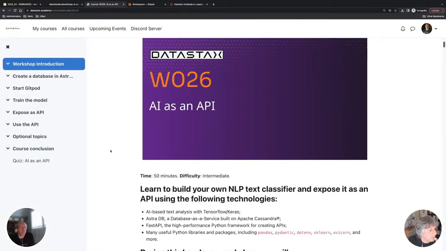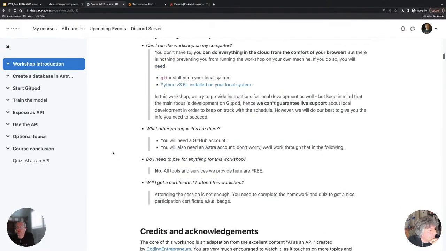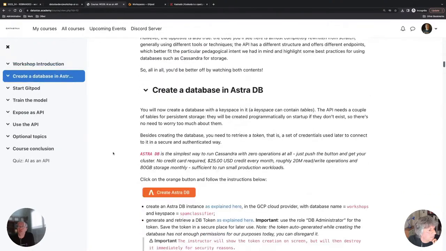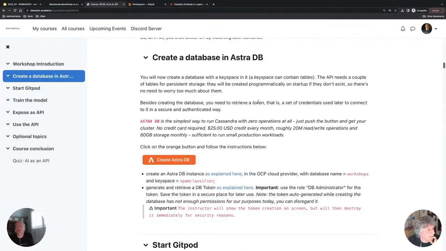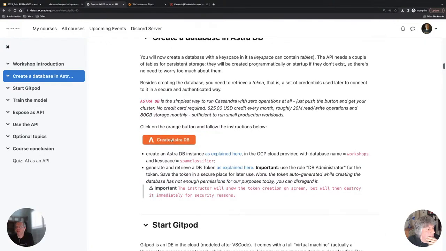And so what do we have here? There is a description of the course, a lot of resources that you may read through at a later time. But we are currently on this section, create a database in AstraDB, and it's going to be a pretty easy task for us. We will use this link, the create AstraDB button, and we will create a database with the name workshops and spam classifier as a keyspace. So a database can have multiple keyspaces, and basically the keyspace will contain all our tables, all our indexes, if any, all our materialized views, if any, so it contains the schema.